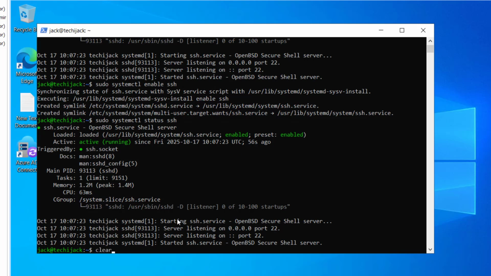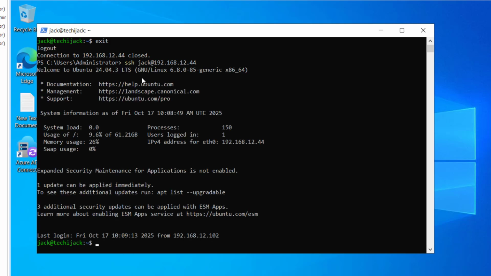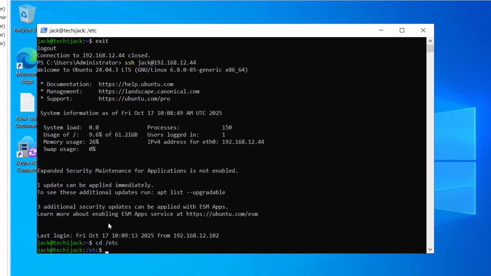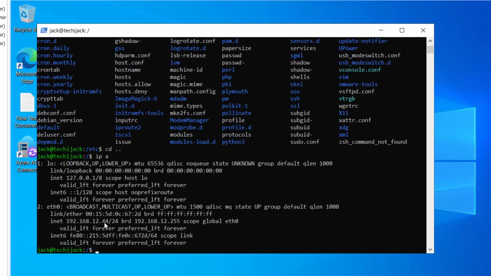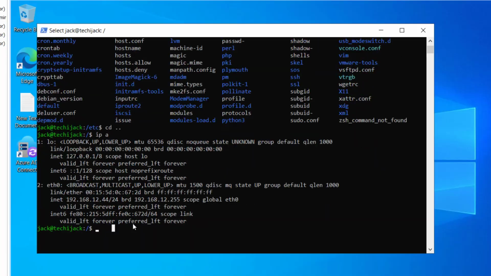Let me clear the screen again, and now let's try to exit out of this, and I will type exit. So now we have exited, and now I will try again with ssh user Jack at the IP of the Ubuntu server. So this time it will not prompt for the password. You can see we are connected without the password, and if we do cd /etc, we are logged into our etc directory, and this is from inside the Ubuntu. We can see the IP address. This is 44, that is the Ubuntu server.